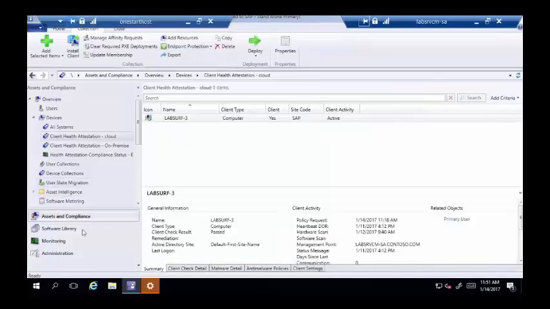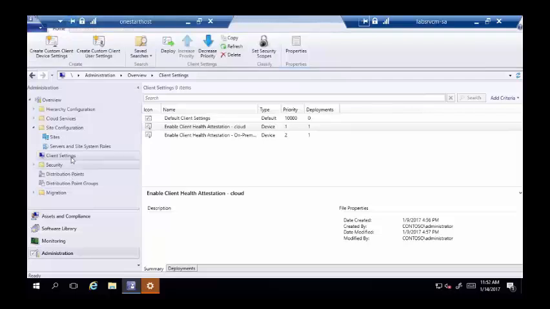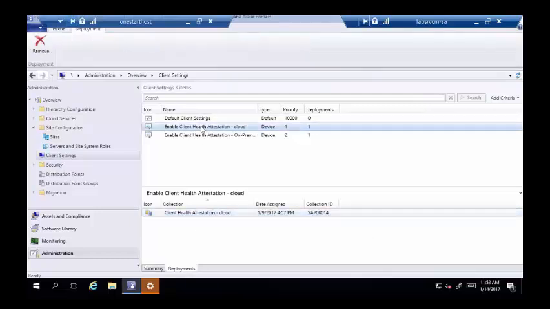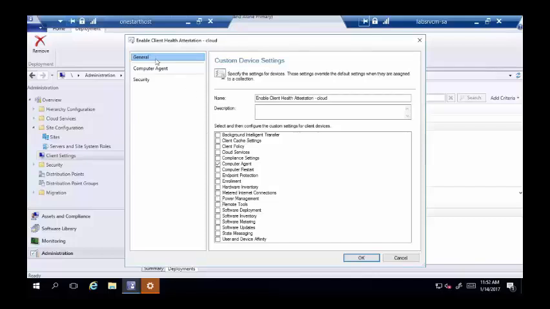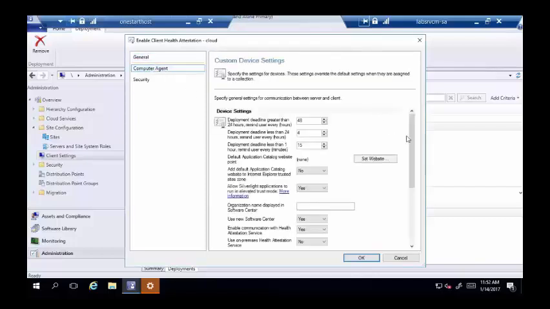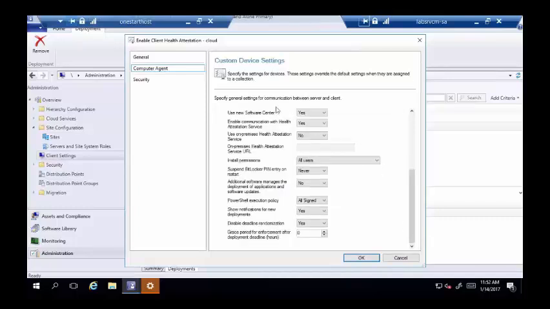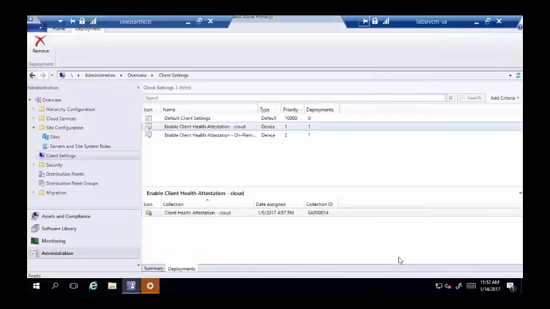Now, in terms of configuration, I have built client settings, one for cloud, one for on-prem. So cloud is targeted to my cloud collection, and if I look at properties for it, you'll see as soon as this pops up that I only need to make a configuration in the computer agent section. If I scroll down, I am going to enable communication with health attestation. Yes, I am not going to use an on-prem device in this case. So for the one Surface device, it is going to be cloud only.